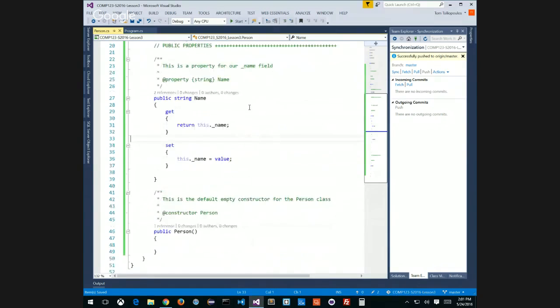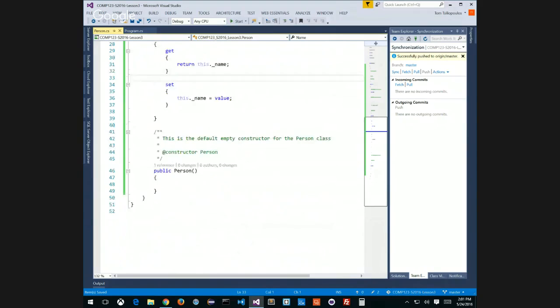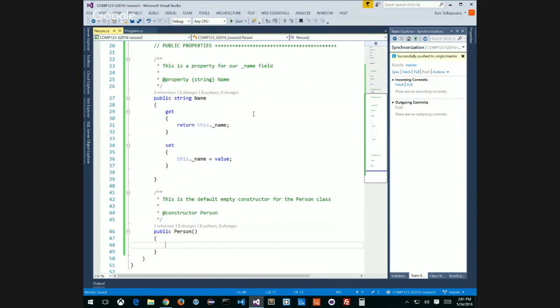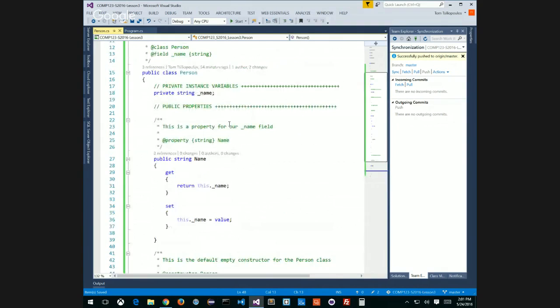One thing I also want to talk about, because we've created our getters and setters, is the idea of initializing things with the constructor, right? Right now we have something called the empty constructor, which doesn't do anything. But let's suppose that I initialize a value in my field. There are two ways I can initialize a value in my field.